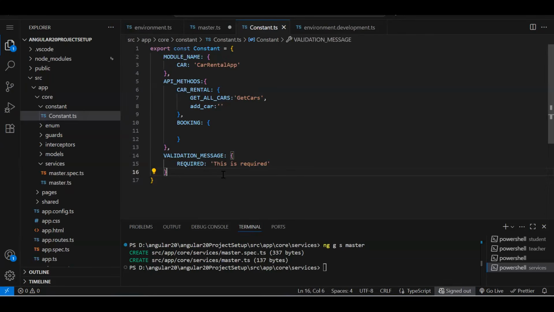Let's say you started the project. Initially, your client said, this is the validation message we need. And let's say you don't keep it in your constant and everywhere you have that hard coded. But after some days, the client says, instead of this is required, this is mandatory. So what you need to do in every component, you have to go and change it. But if this is coming from a single place, you just have to change it over here. That becomes your reusability also.